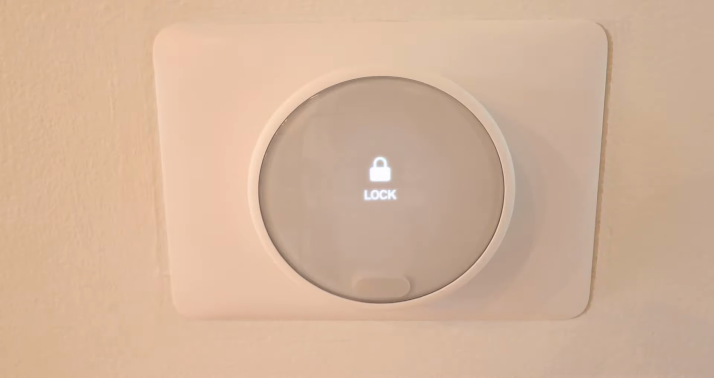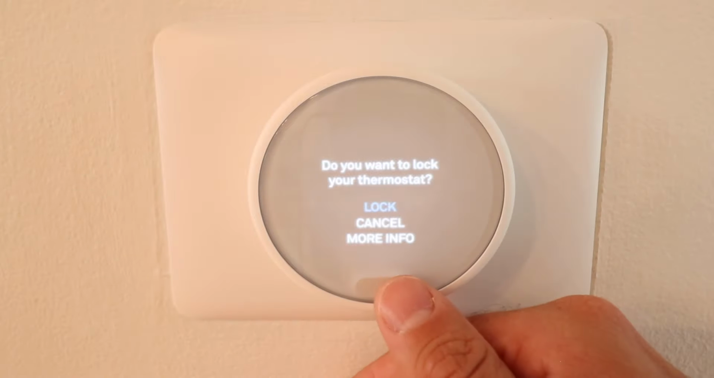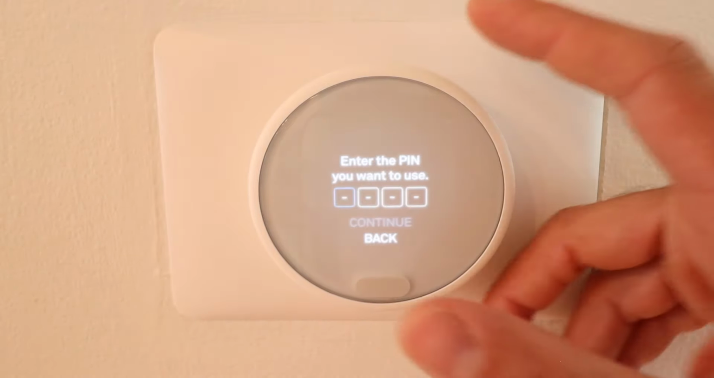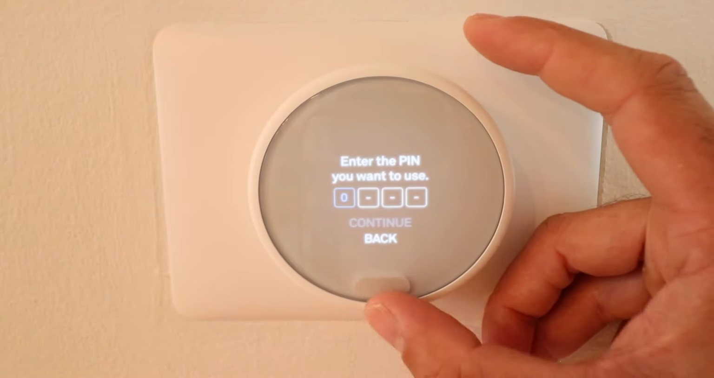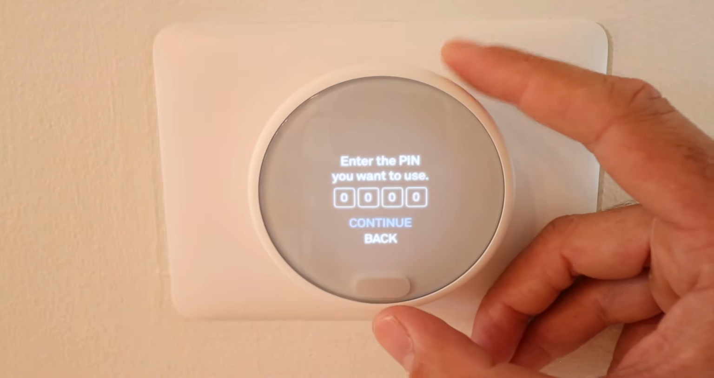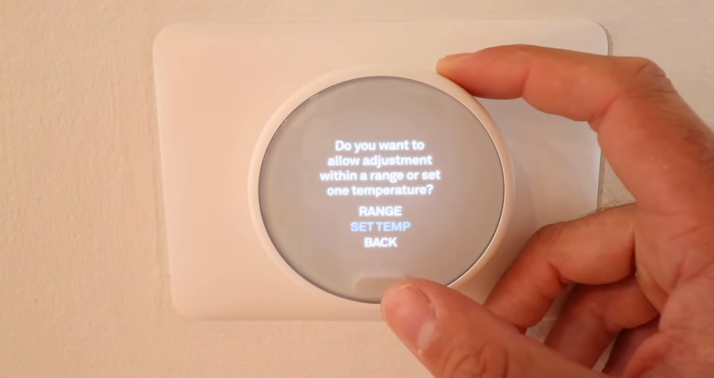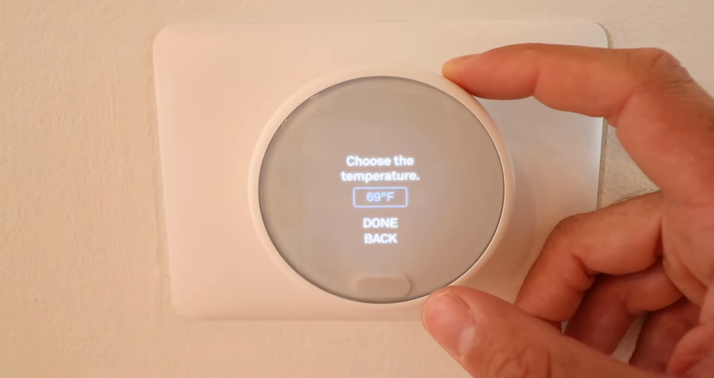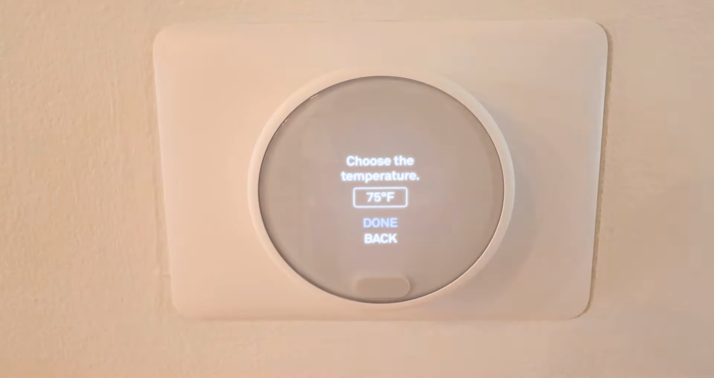Now, the lock setting is designed to allow you to lock the thermostat for a certain temperature range or certain temperature by entering a code. So you could go ahead and enter lock here, and let's just do 0, 0, 0, and now I'm going to click continue. And it says, do you want to allow adjustment within this temperature range or one temperature? So I'm just going to set a temperature. Let's say we'll do 75 degrees, and we'll just leave it at that and click done.